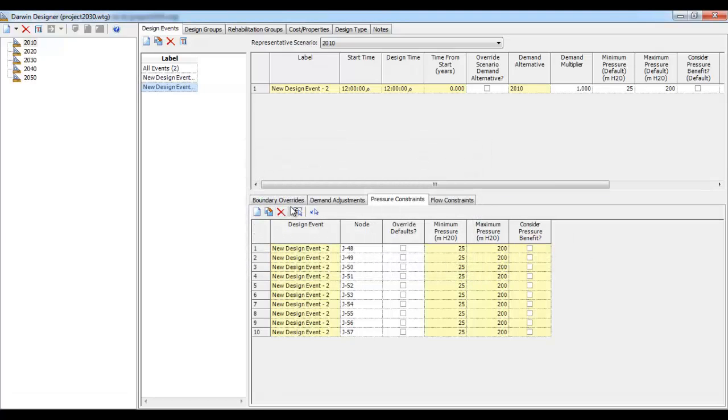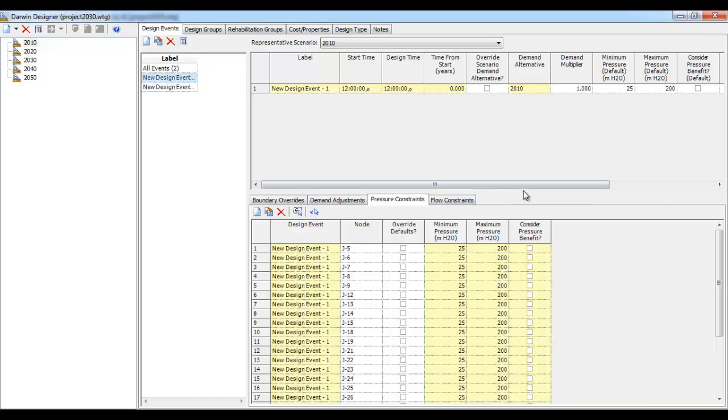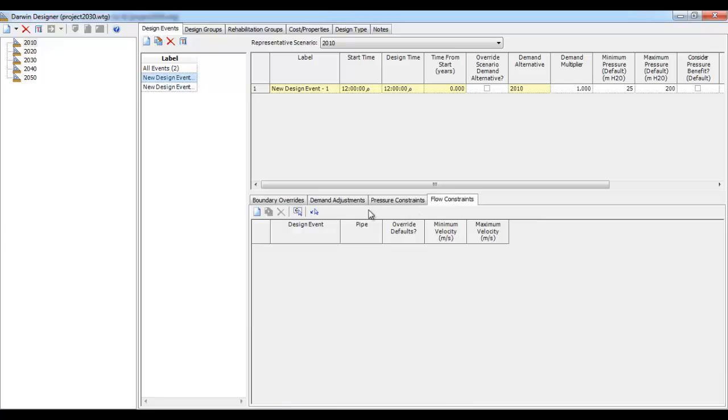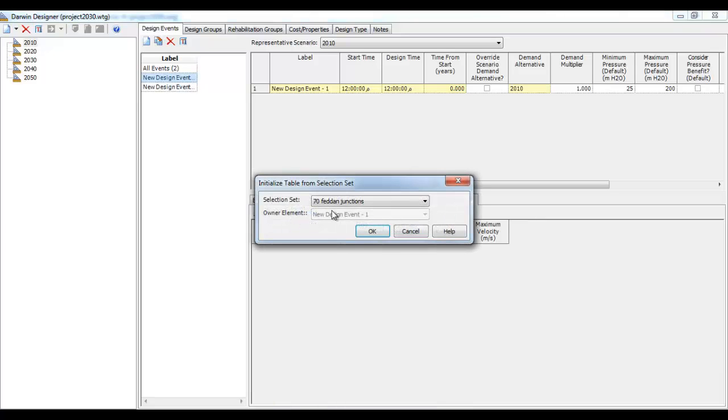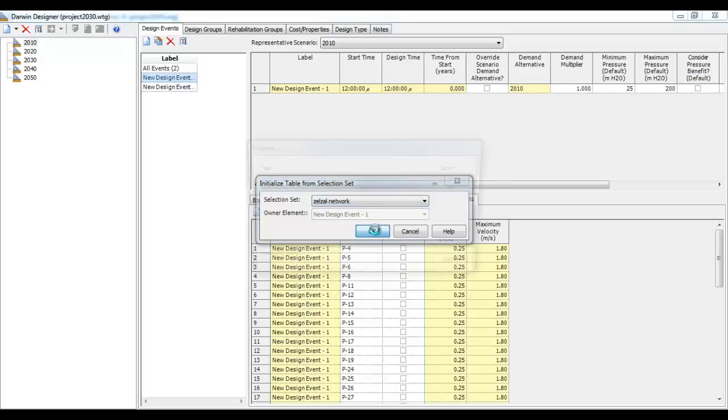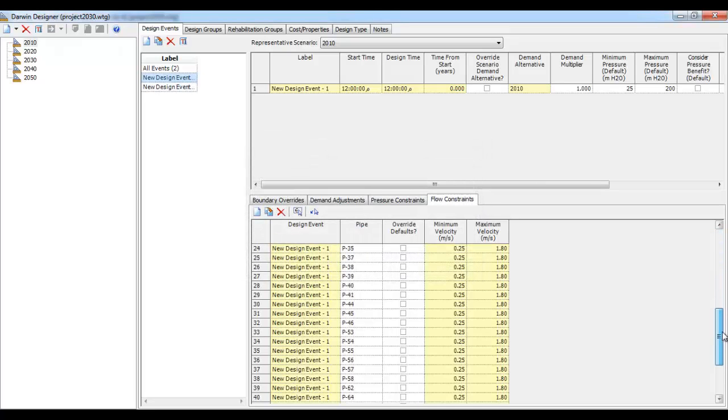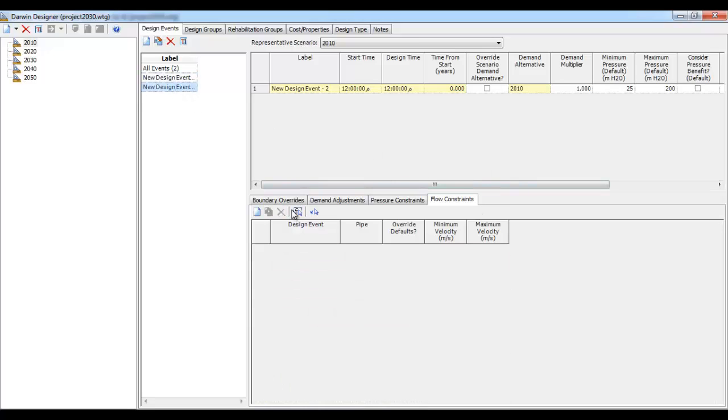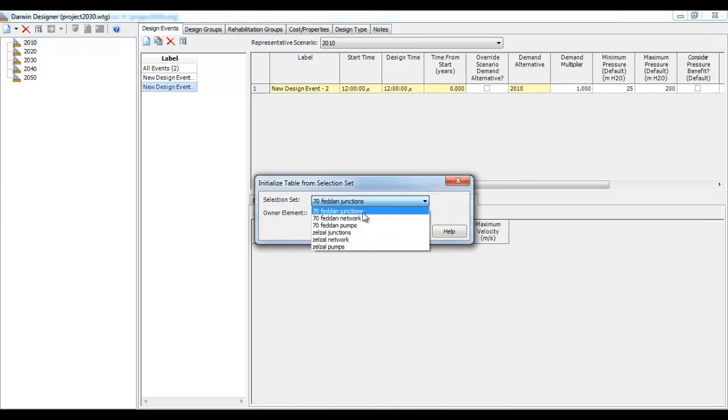For flow constraints, we'll also use the design network. For the second design event, we'll choose the 70 Feeder network.